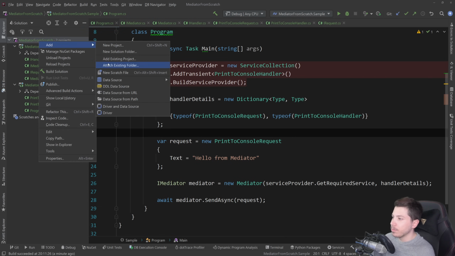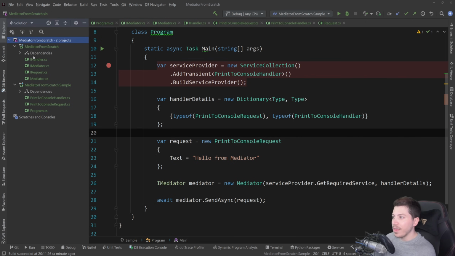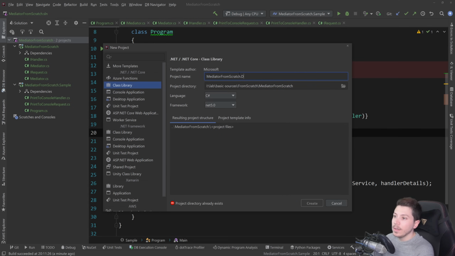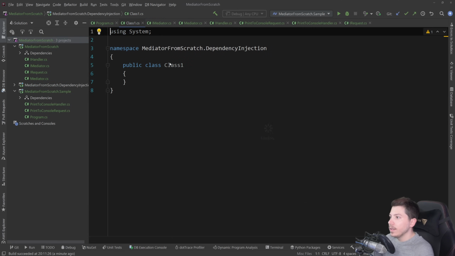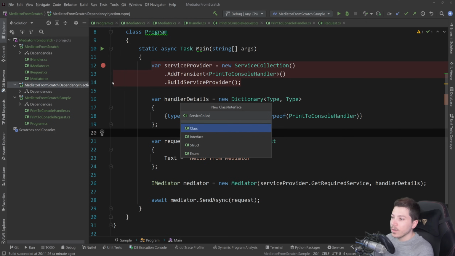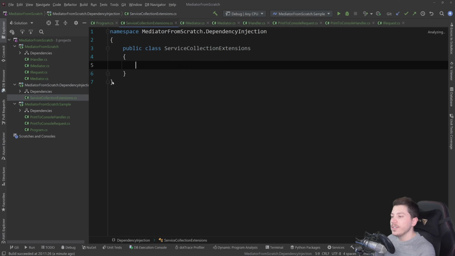I'm going to create a different project here because I don't want the Mediator library itself to know about this. I don't want to tie it to a specific package that, if you're not using Microsoft extensions dependency injection, you won't use. So instead, I'm going to say add new project. I'm going to create a new class library, and I'm going to call it DependencyInjection. And that's it. In here, I'm going to delete that Class1, which doesn't make any sense, and I'm going to add ServiceCollectionExtensions. And this is where the fun begins.